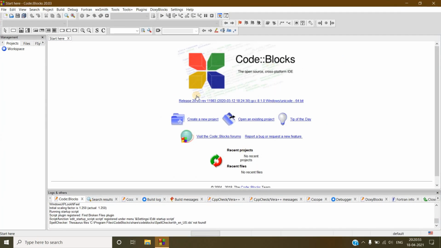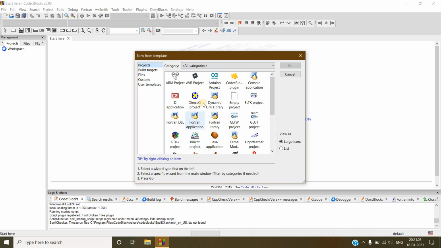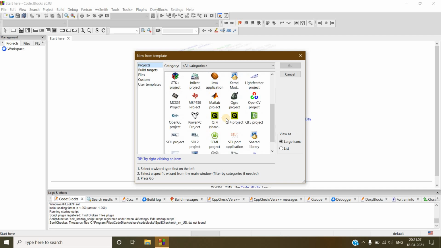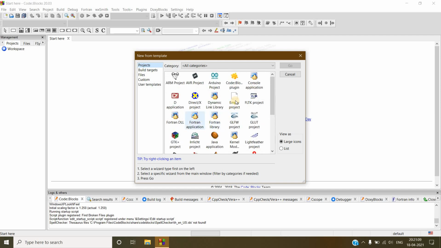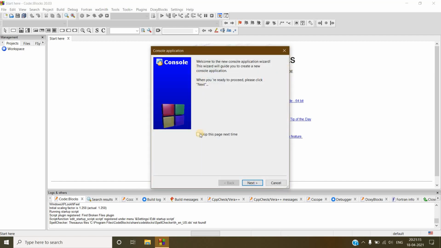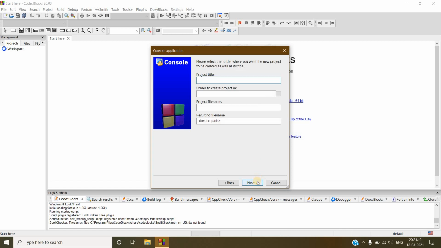So here opens CodeBlocks. You can see here. Click on create new project, and here click on console application. Go. Skip. Next. C++. For the project title, say hello world.